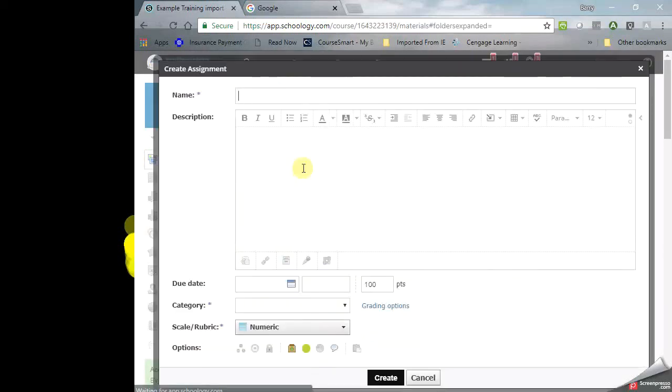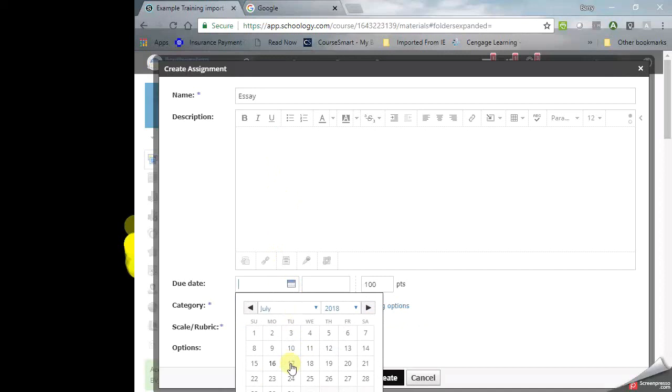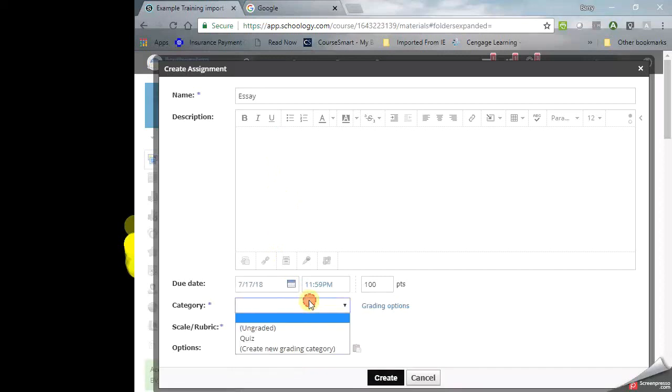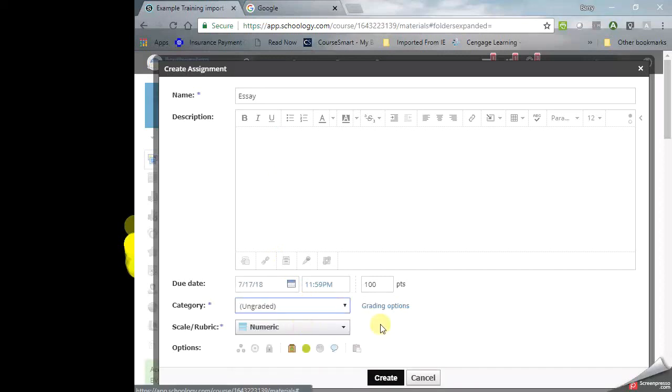Actually, I should have created it inside one of the topic folders, but you'll get the idea here. Okay, essay. I would have some kind of description here. Not going to bother to do that at this point. I'm going to assign it once again for tomorrow. I'm going to categorize it as ungraded in this case because I haven't created a category, but I would need to go back and correct that later.